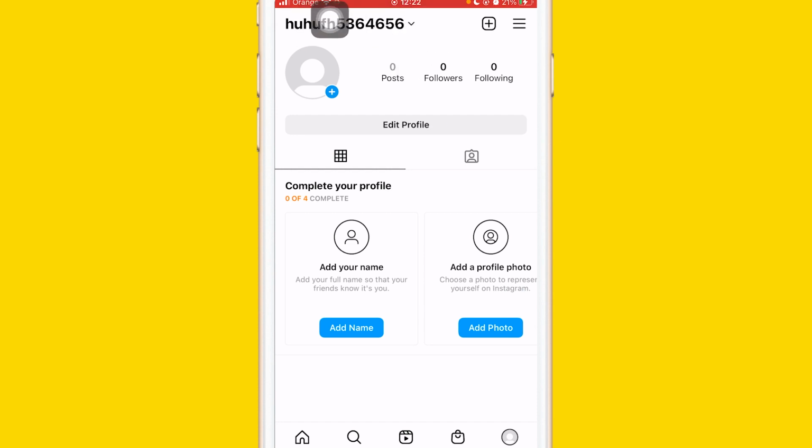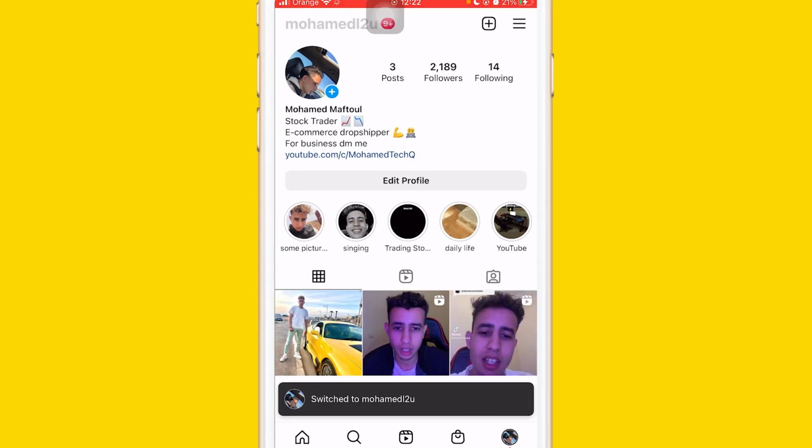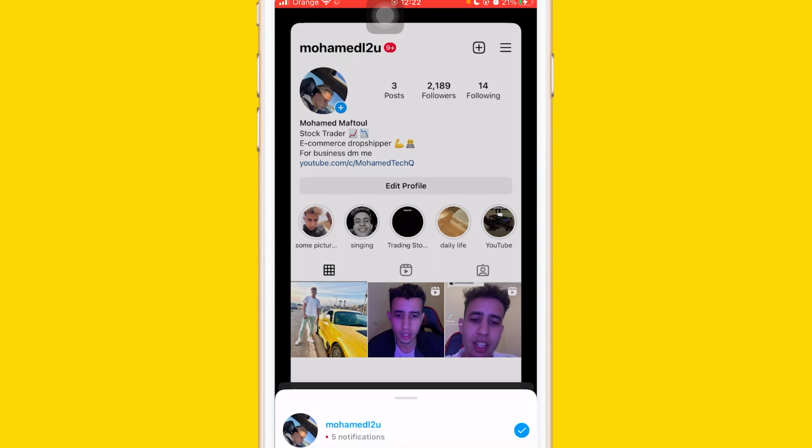Okay, now if you want to switch between these accounts, you want to just click the username in the top left, and you will find all the accounts that you have. Okay, now you can switch between them if you want. You want to select this account, you can click it, you can select the second account here.